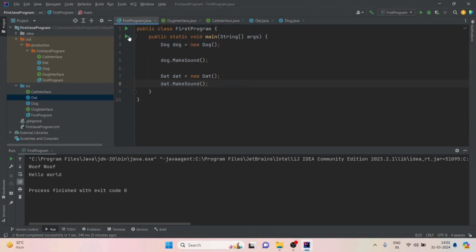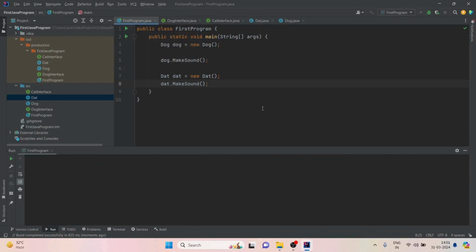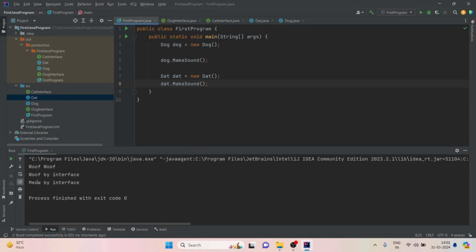If I run this program now, you can see it picked up woof by interface, that is the output from dog interface, and meow by interface, that is the output from cat interface. This is how the diamond problem is resolved by the use of interfaces in Java.